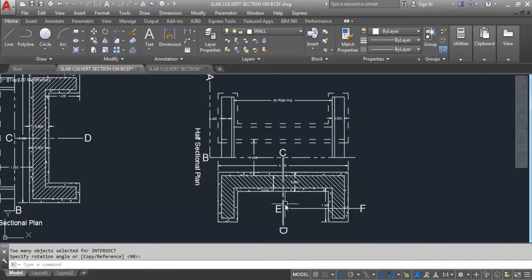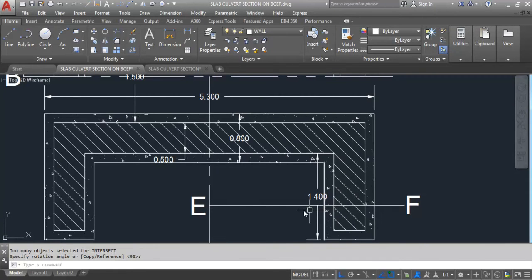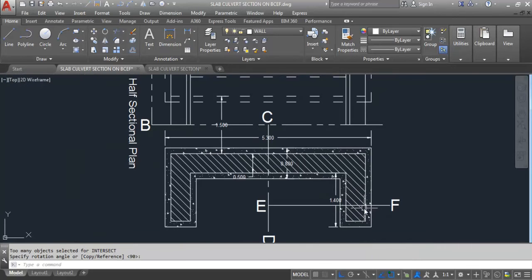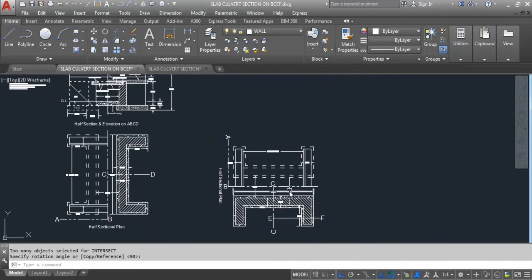Here section line B to C, we can see the sectional elevation because here B to C, the section line is going through the slab. And E to this point of wing wall we can see the front elevation because E to this point the section line is not going through any structure, and this point to here the section line is going through the wing wall. So we can see the sectional elevation of this wing wall. So B to C sectional elevation, E to this point front elevation, again sectional elevation of wing wall. So that's why it's known as half section and elevation.